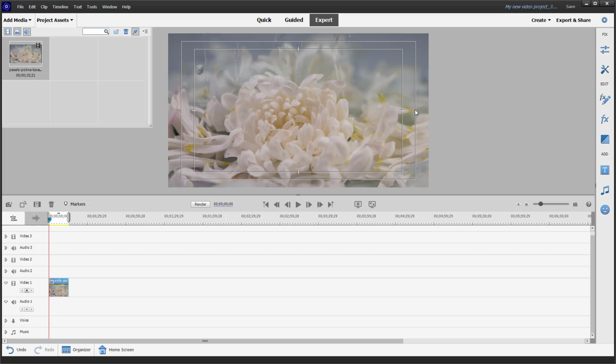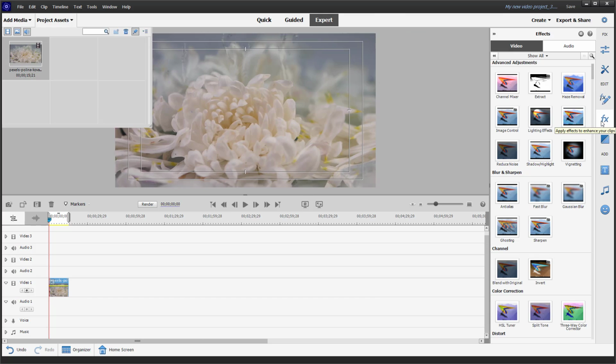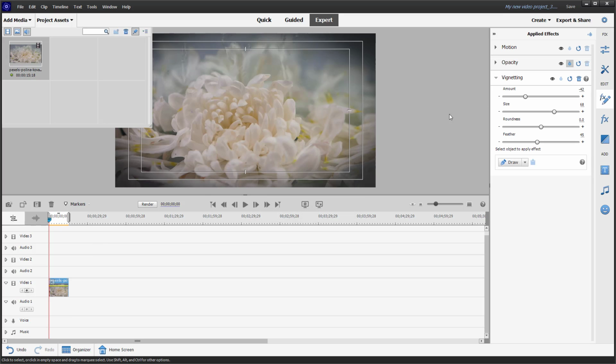And now in order to add in vignetting and fast blur, I'm going to go under the effects section right here. Once I do that, you can see that this is what I have, and vignetting is an option. If I click and drag this out onto my clip, then you can see the vignette over here.